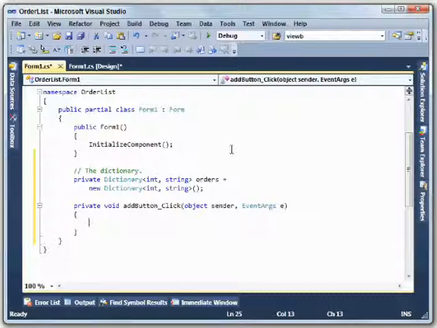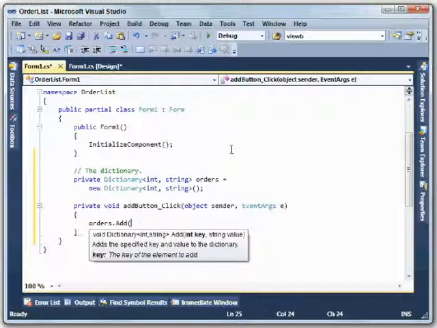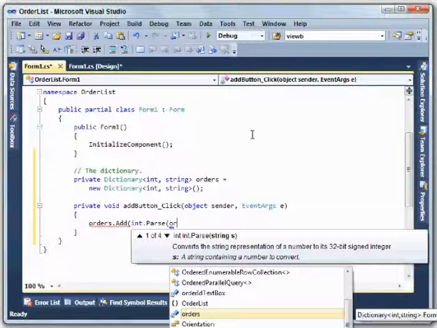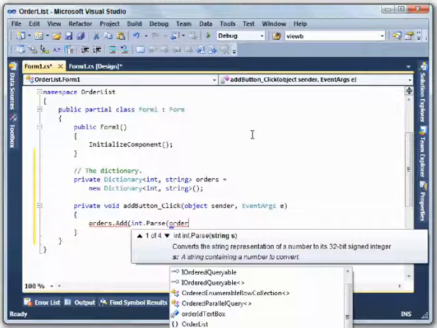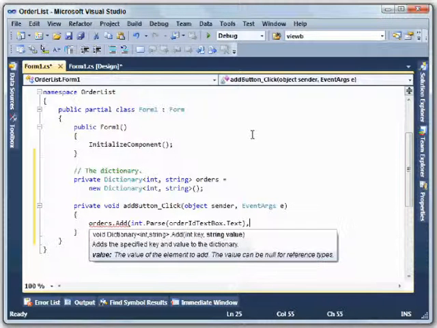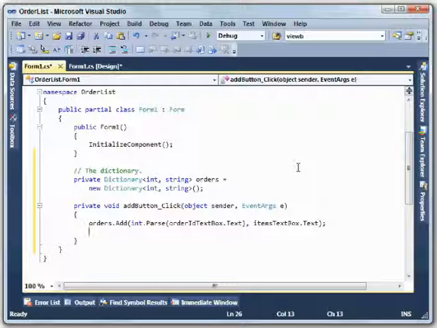So let's add an item. I'm just going to say orders.Add. First I need the key, and it has to be an integer. You'll notice from IntelliSense that this is strongly typed as an integer, so that's all I can add here. So I'm going to say int.Parse because I'm getting the value from a text box. Order ID text box dot Text. And then for the value that I want to associate with it, whatever's in the other text box, that's the items text box dot Text. So that takes care of that.